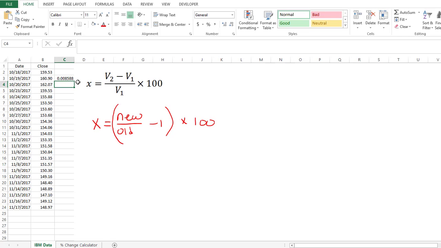So if we press enter there, we'll see that we have this decimal. To make that a little easier to look at, Excel has a built-in function right here which will multiply that decimal by 100 automatically. So if we come up to the home button, we can click the percent button, and then these ones will extend it. I like to have 2 decimal places. So we can see after the close on the 18th, at the end of the day on the 19th, IBM stock price had changed by 0.86%.